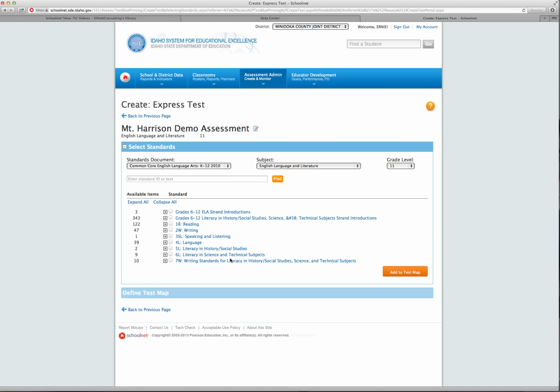Now the Select Standards screen gives us some items to look at. We've got our standards document, our subject, our grade level, and then we have this box where we can search to find a standard. If you know its particular ID number or the text to name that standard, you can use that should you choose to do so. We have several standards listed here that we can choose from, along with the corresponding available test items that relate to each of those standards.